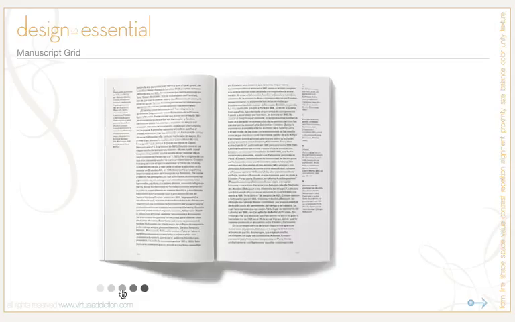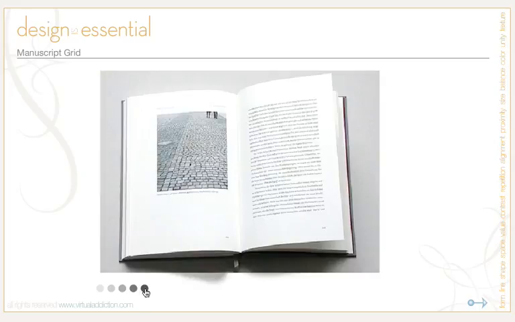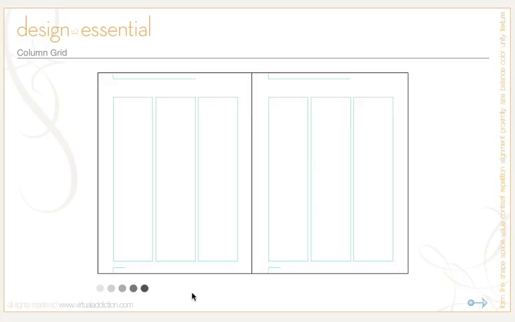And here I have some examples of some media that is just using the manuscript grid. So these are mostly books or publications with long bodies of text. The next grid that we want to look at is the column grid.